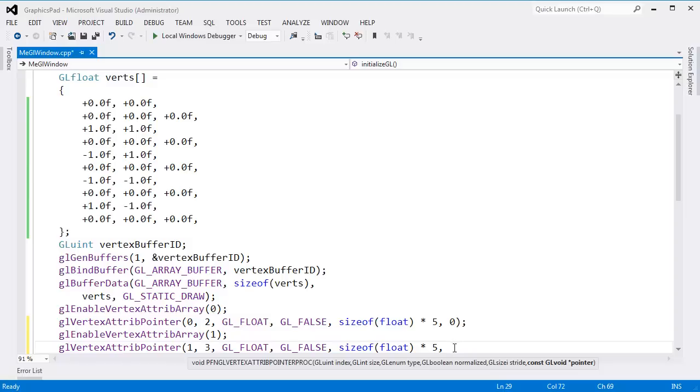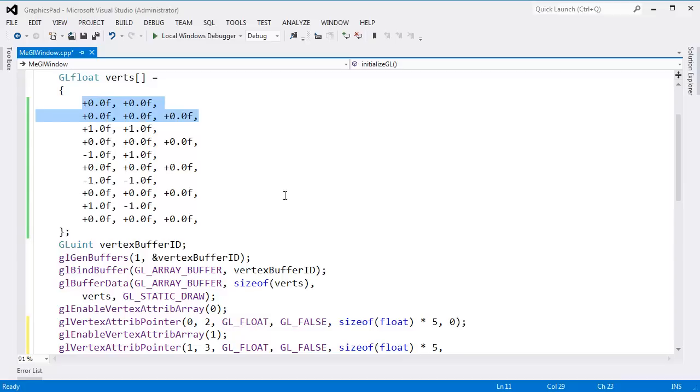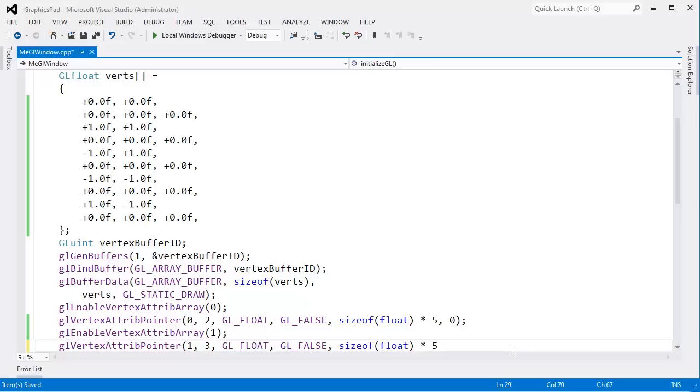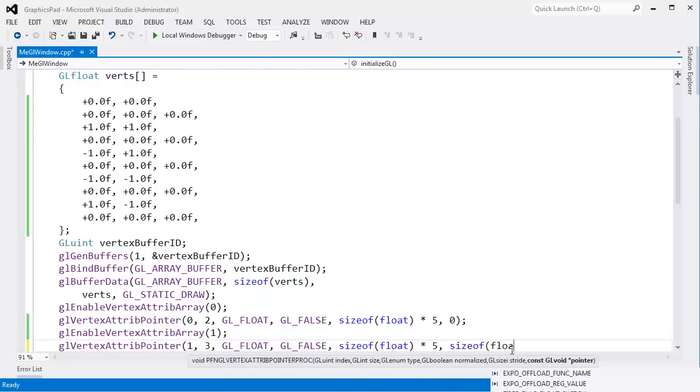Then this next argument's kind of interesting. Again, it's a void star pointer, but it's really just an int. It's a number. It's how many bytes into this array do I need to go before I get to the beginning of where your data begins. In this case, we have 1, 2 floats until we get to the beginning of the color data. So let's describe that in OpenGL right here. It's size of float times 2.